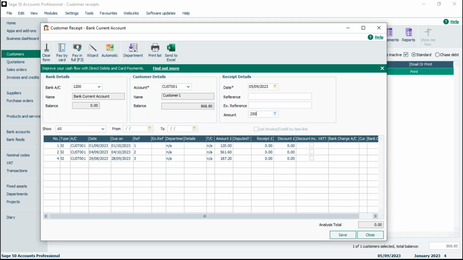So for example, if I was to say £250 they've given me, and what I want to do is just start to allocate that, but allocate it to those most in need, so the oldest ones in the list. So what I can do is pop the amount in here and select automatic, and it will automatically allocate that £250 to your oldest first and then on to the next oldest. So it's split that 250 across for me.